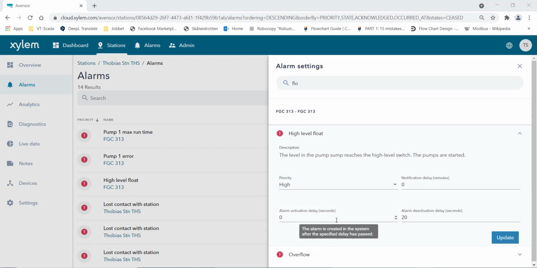If you move the mouse over the line, you will have a text that explains how this works. The alarm activation delay works like this. This is a time on how long the alarm must be active in the station before we will send it up to the Avenser. Normally it's 0, so as soon as it happens, it will be sent in. If you want to have a delay, you can put 3 seconds on it.